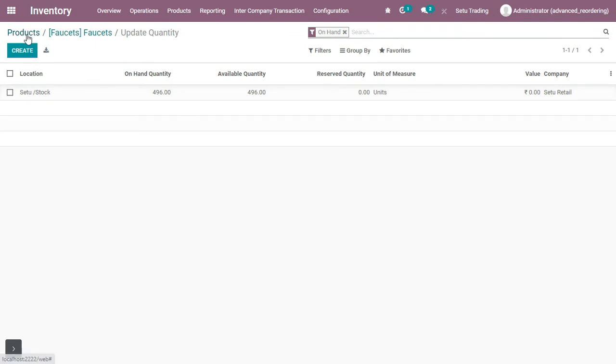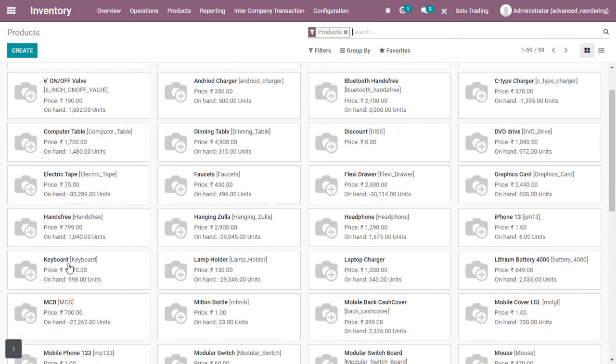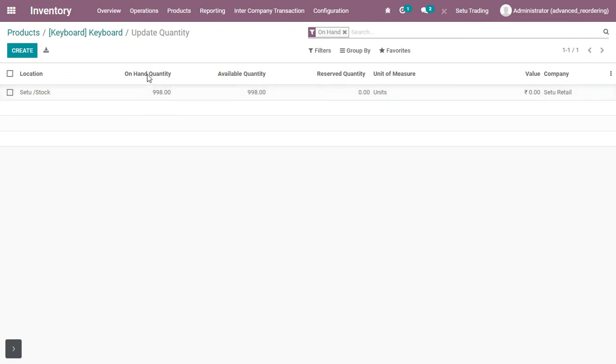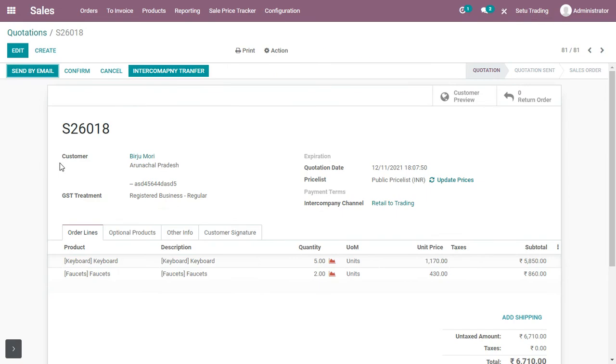If I switch back to products again and then select this keyboard and switch to on hand quantities, then again for this product also you can see that a total of 998 quantities is available in Setu retail warehouse belonging to Setu retail company, but it is not available in central warehouse. So let me switch to sell order again.